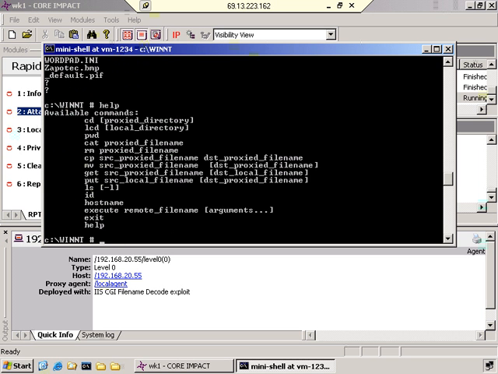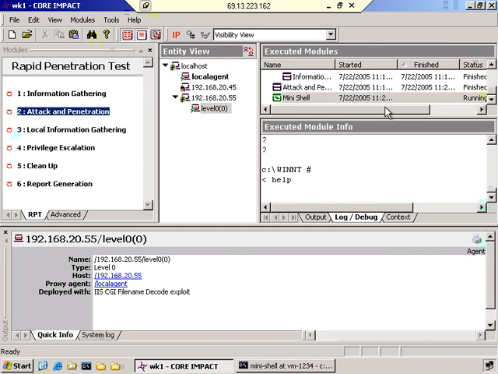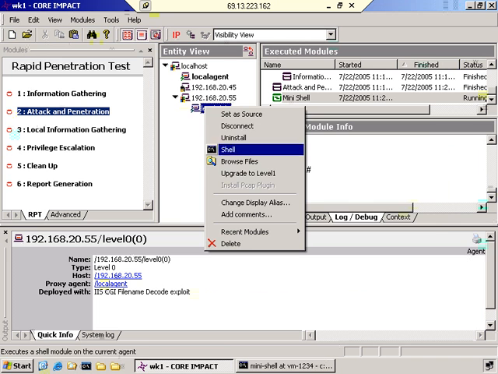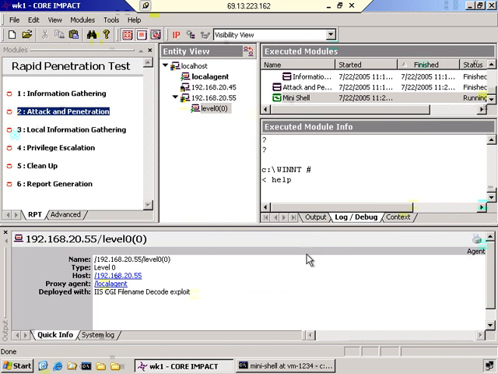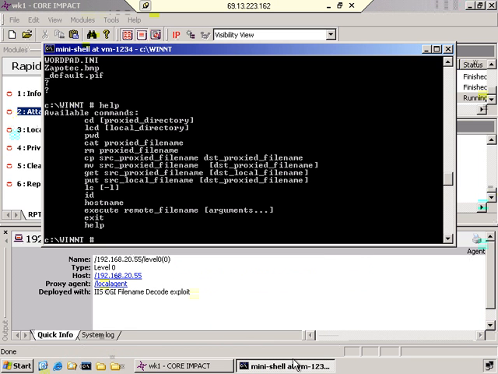If I wanted a full-blown console, what I could do is exploit to a further level. What I'm going to do, however, instead of exploiting to the further level, is just see if I can browse files via this. Oh, and it's just yelled at me saying I'm already running a module, and that's this module here. So I'm going to stop there. But this just gives you an example.